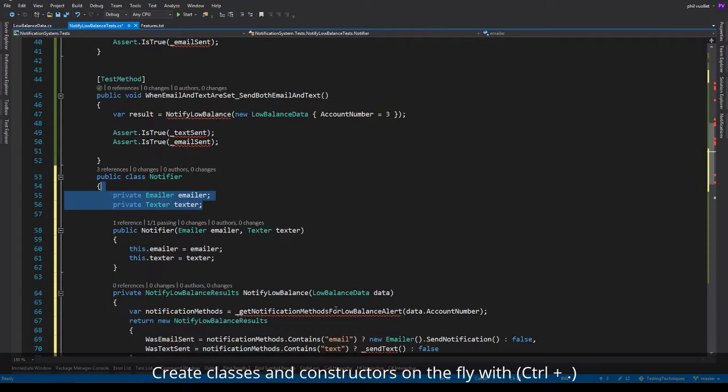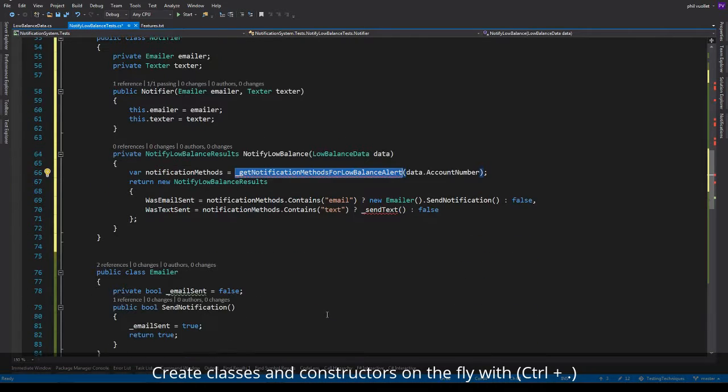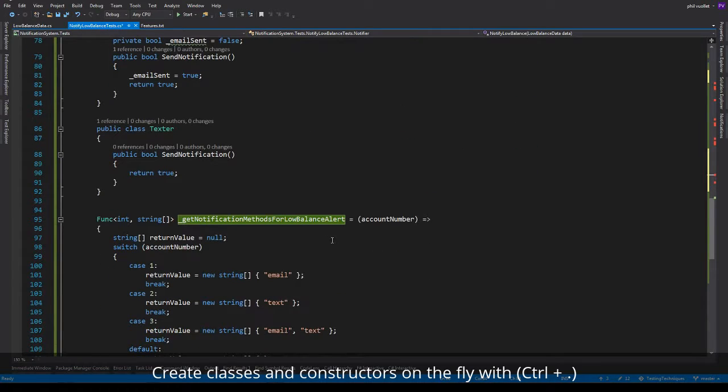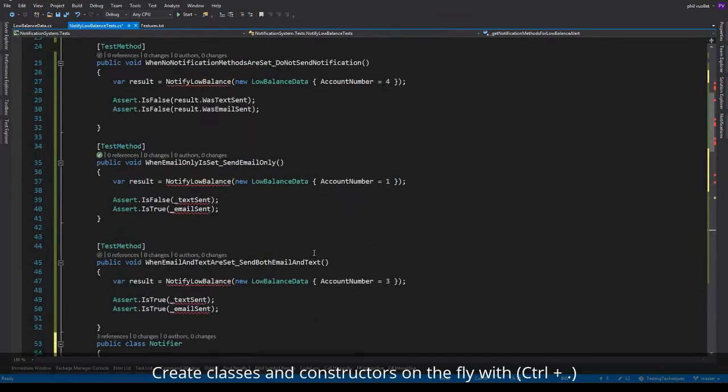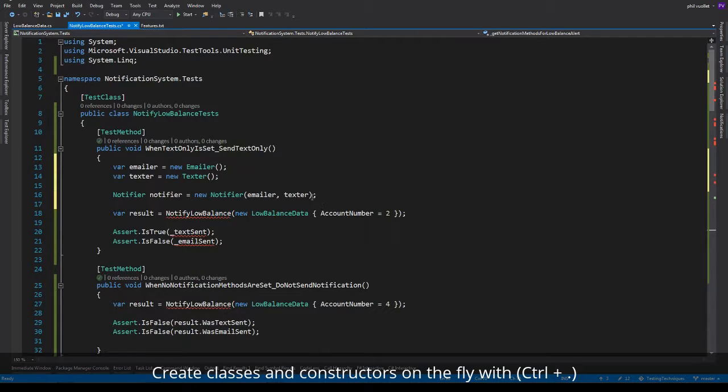So, oh, we also need this. We also need to pass this in. Okay, well, let's go ahead and pass this in too. Generate the constructor. It does nice things. We'll do that.